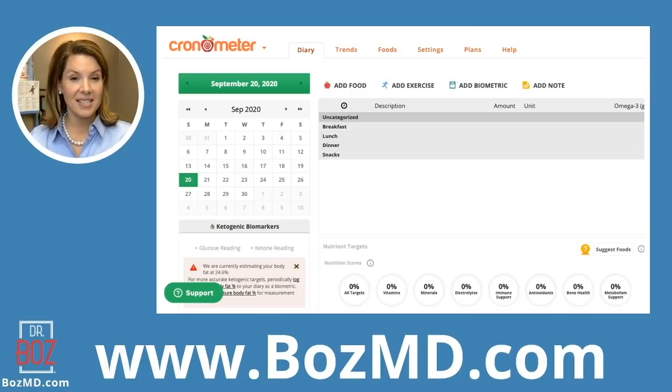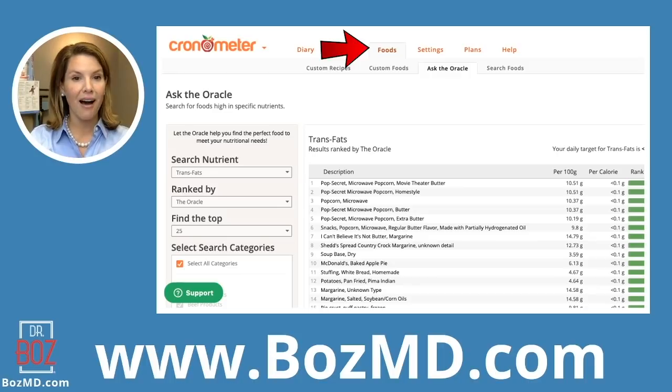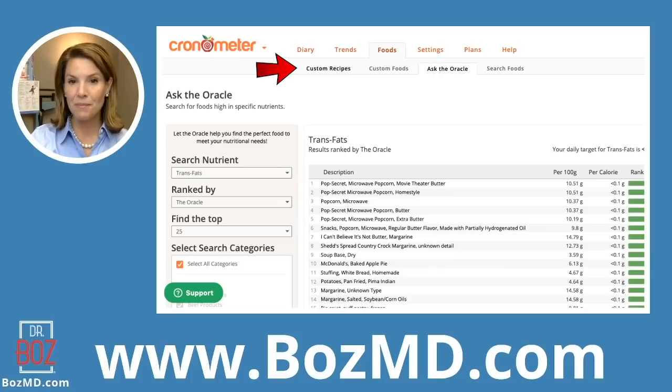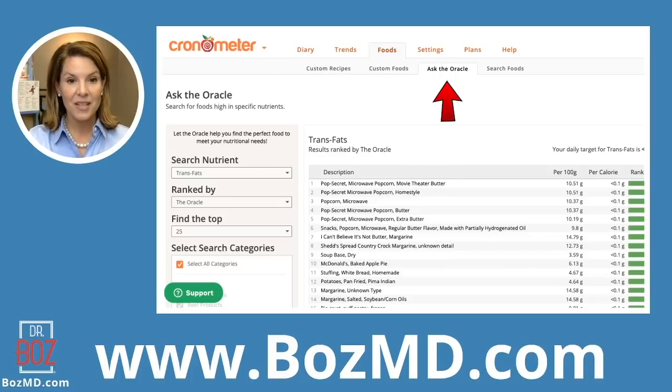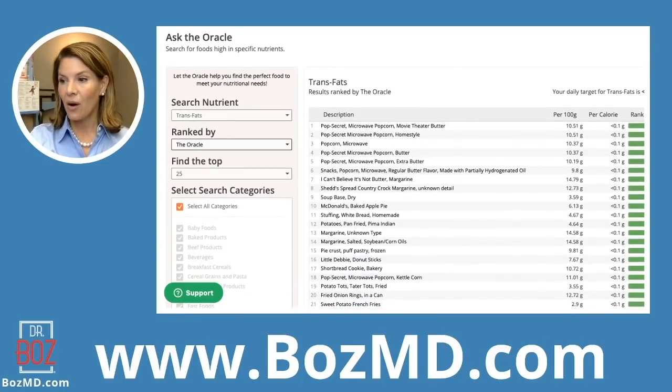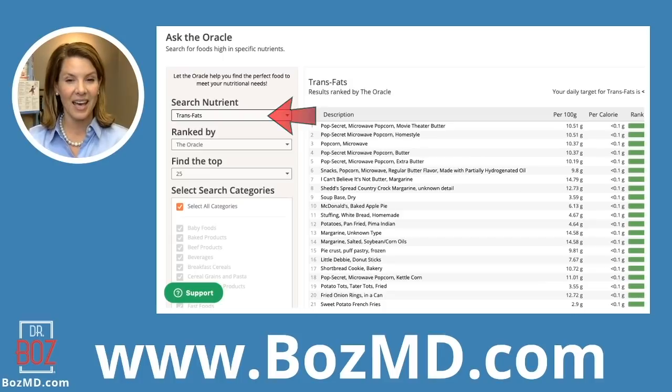Right, so this is what the desktop version of Cronometer looks like. And you can see that if I click over here on Foods, there are several tabs called Custom Recipes, Custom Foods, but I like Ask the Oracle. Ask the Oracle allows us to take a peek at, in this situation, I clicked on trans fats. Trans fats, again, are the ones that you should have zero of, none of.